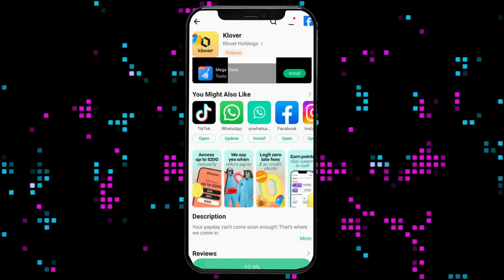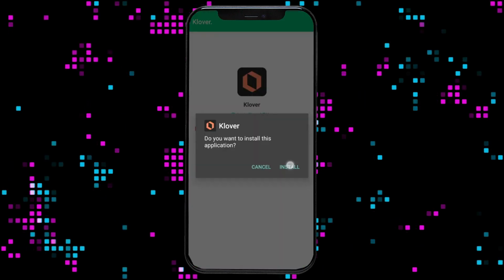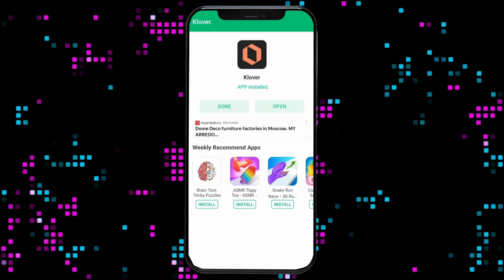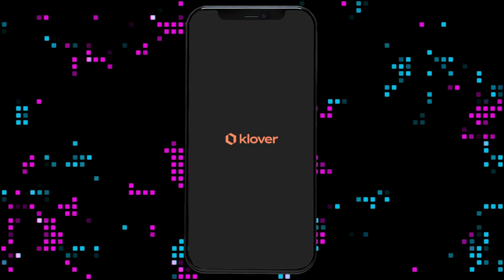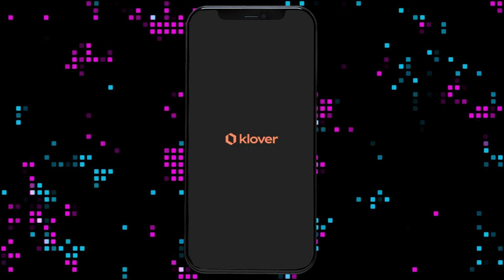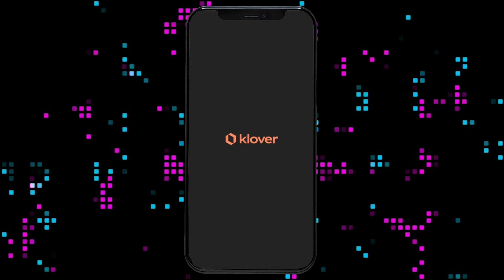While downloading the application, make sure that you're connected to a strong internet. After downloading the application, click on the Install button. Tap on the Open button to launch the application. Open the application, and that is how you'll be able to download your Klover application on your Android device quickly and easily, just in a few steps.